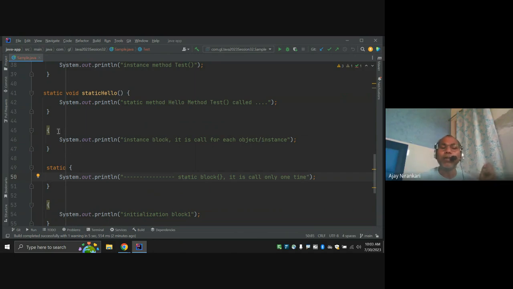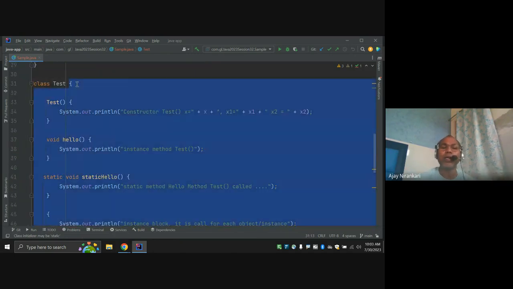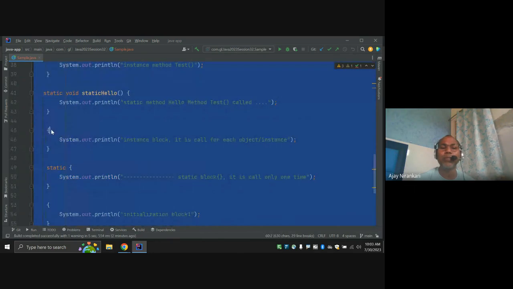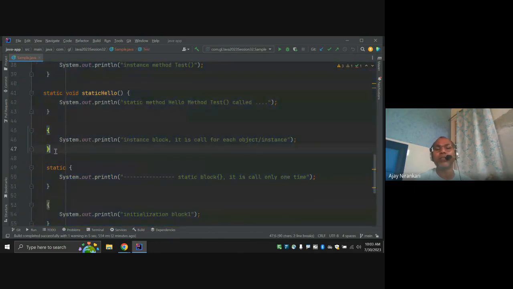If you write a block in a class, without any word, this means this is the instance block. They are always called for each instance, each object, right? If you make it static, that means it is called only one time.